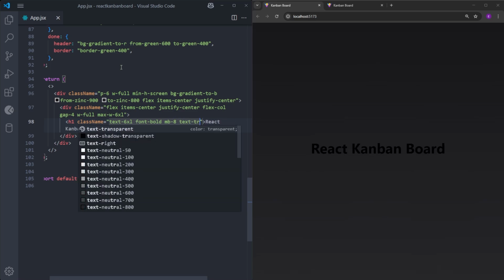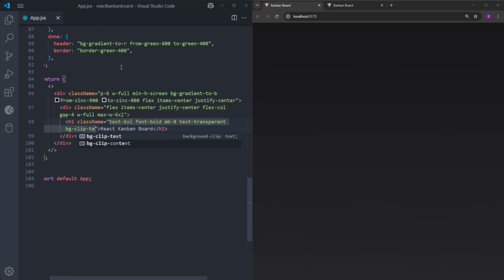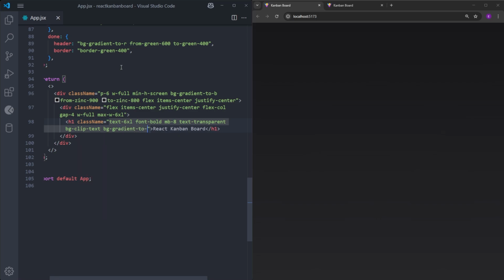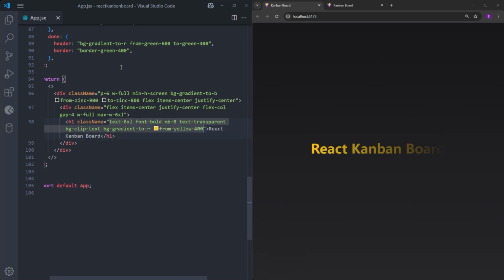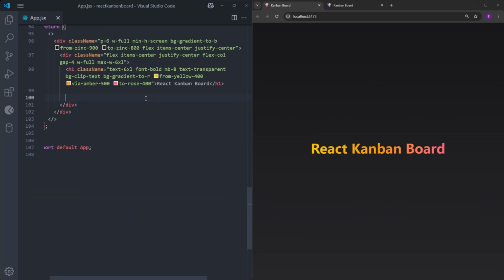Gonna create a text gradient effect. So we're gonna set the text to transparent. Background clip text. And we're gonna set the background gradients to right from yellow 400 via amber 500 to rose 400. Next, we're gonna create another container for the input section.